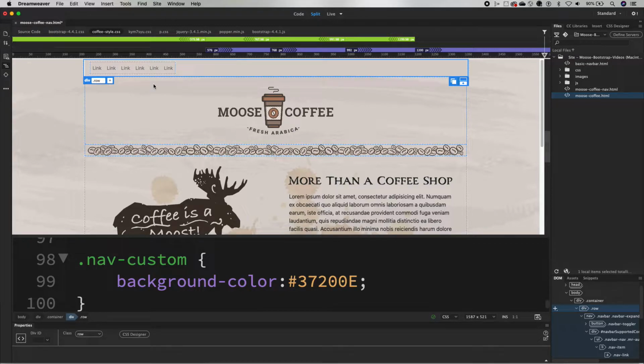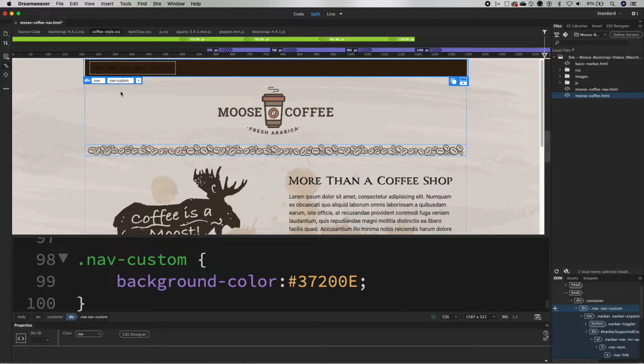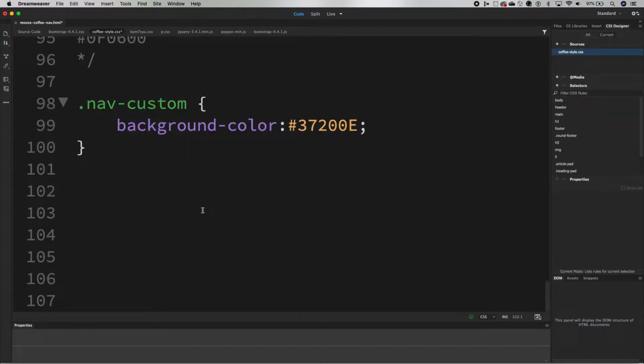This is the one I want, so I click plus, and then I'm going to type .nav. Then Dreamweaver is going to find all the rules that start that way. There's the one we just wrote. I can click on it, and now our background for the entire row, including the links, is that nice dark brown color. Back over in code view, we're going to write our next rule.